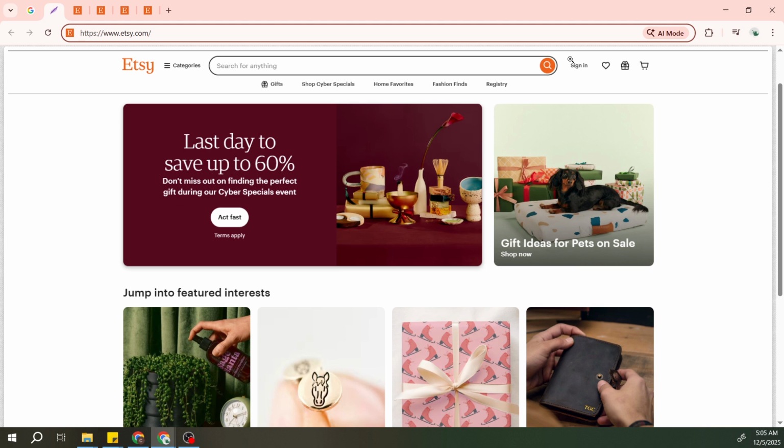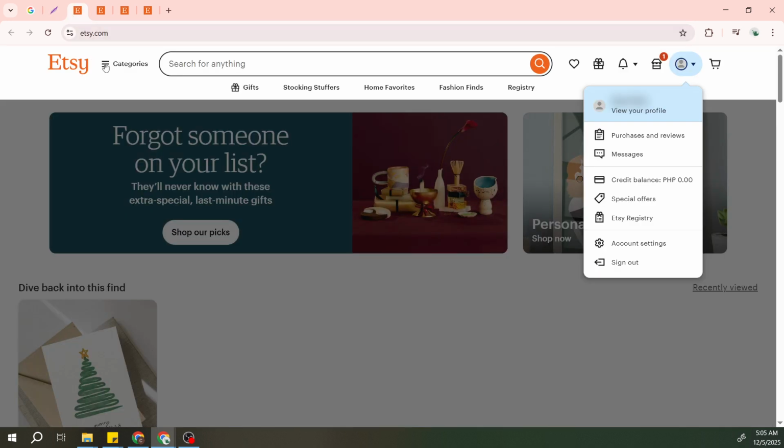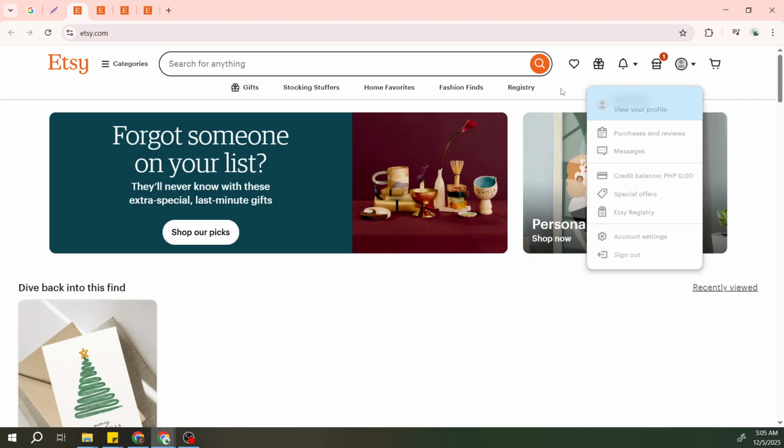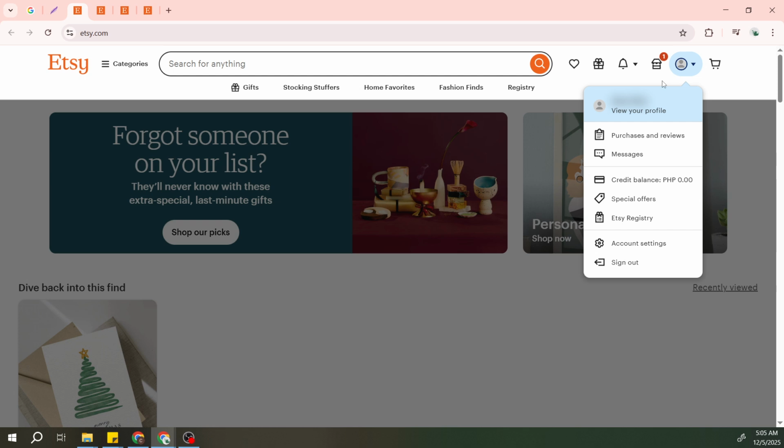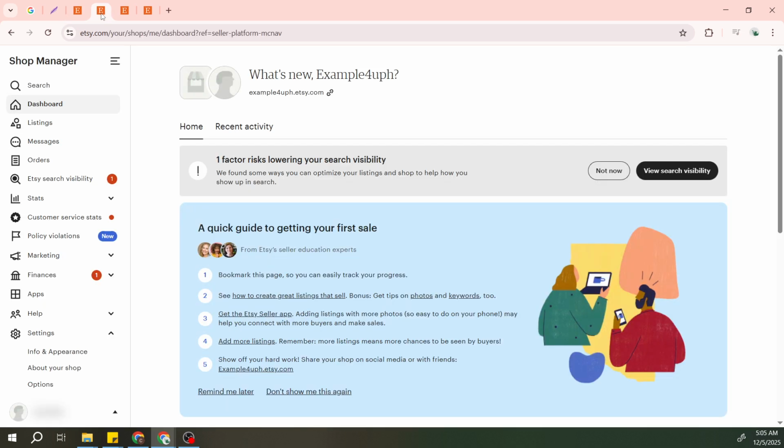Once you're there, sign into your account. Make sure you log in with the shop that holds the listing you want to update so you'll see the correct dashboard. Next, move to your account menu and choose Account Settings. This ensures you're in the right area and authenticated before you jump into Shop Tools.